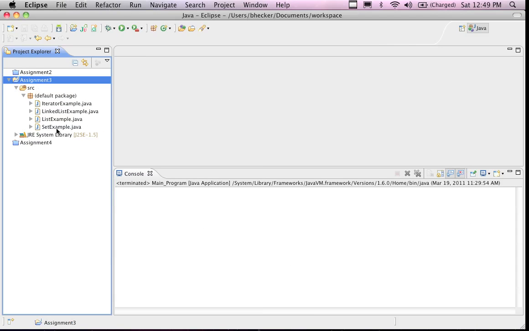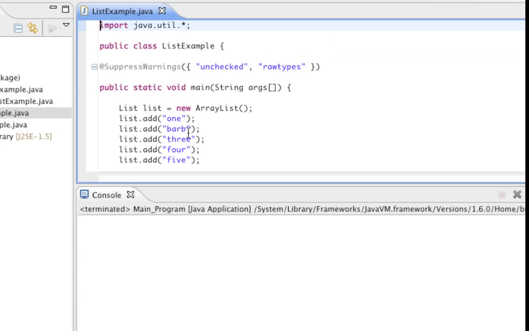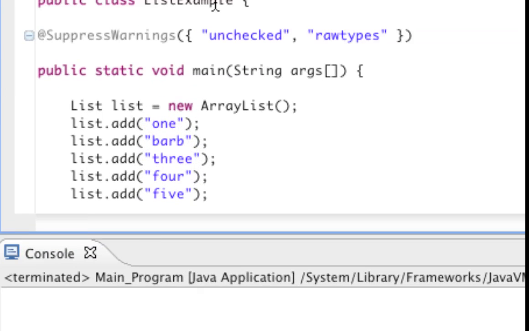So what do we got? I put together 1, 2, 3, 4 examples. I'm going to make this bigger as soon as I open it up. Let's take a look at the list example. And make this bigger. There we go. Ooh, that's really big.